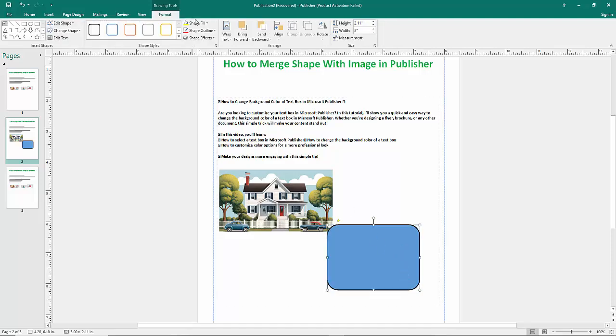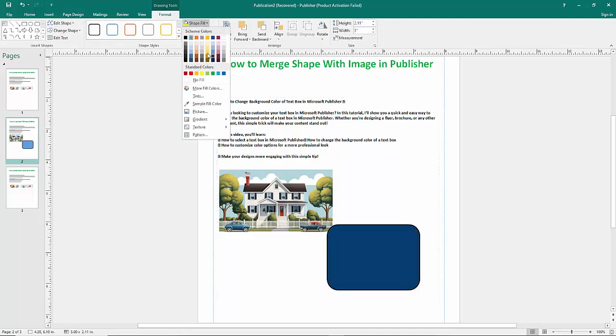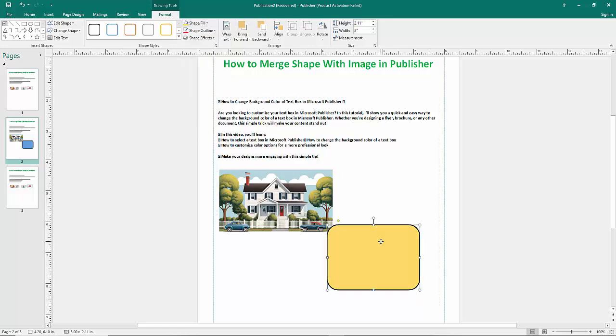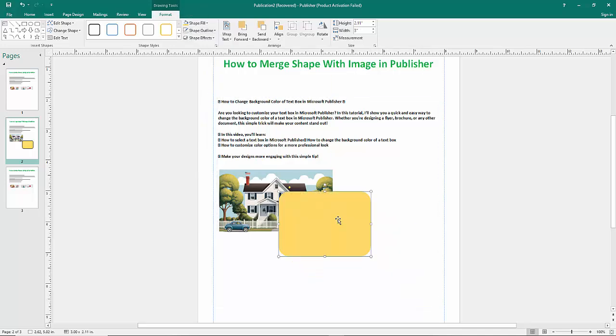Now go to the Shape Fill option. Now I'll choose a color. Now click Shape Outline. Then click No Outline. This shape is the mask.